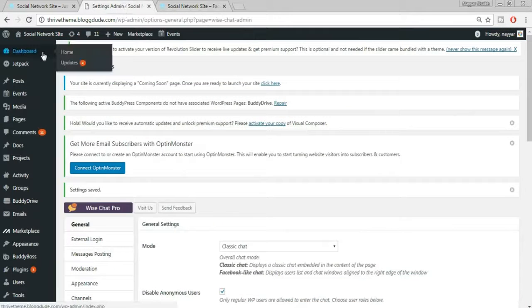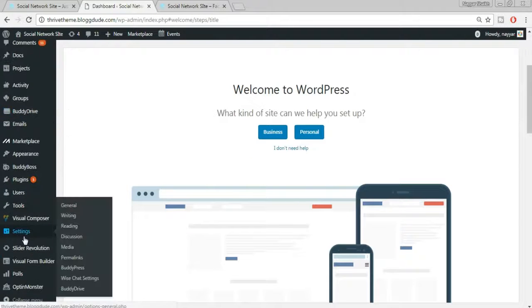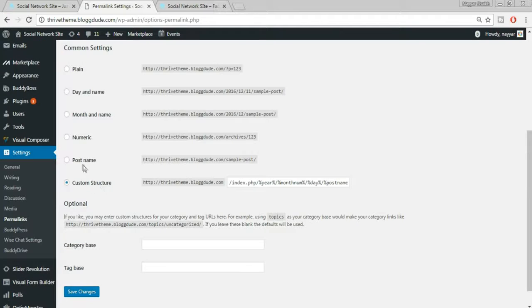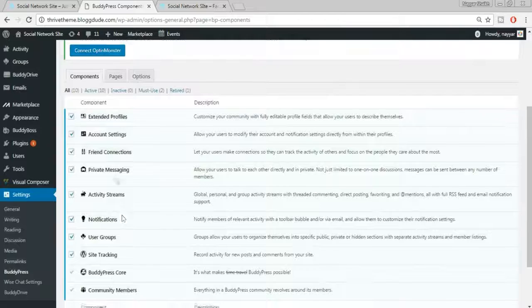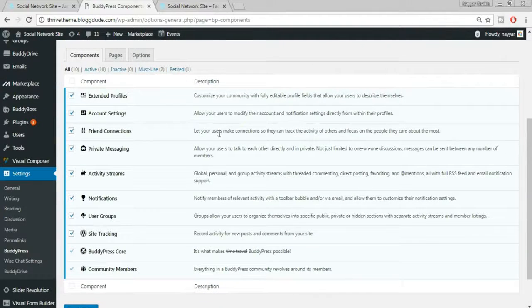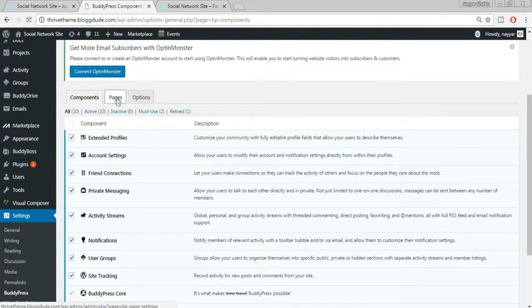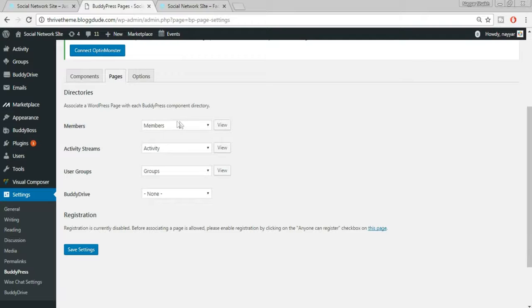Now after doing that, come back to your dashboard, and from the left sidebar under settings, select permalinks, and instead of custom structure we have to select post name. This is the most SEO friendly structure. After you select post name, click on save changes, and after that again under settings we have to select WordPress. Last time we tick marked all these things, now we have to do something with the pages. From top over here, click on pages, and as you can see everything is now members. We have already a member page, so you can view this page in a new tab.